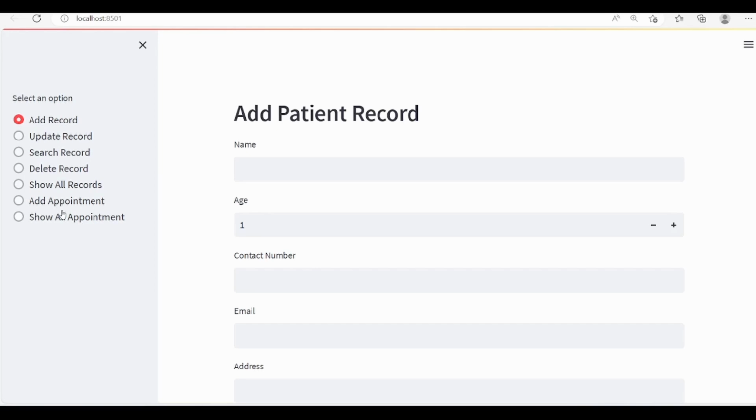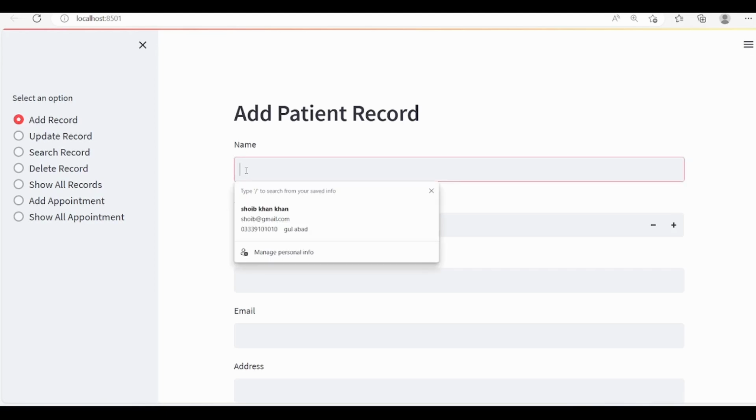Here we are using two tables, one for appointments and the other one for patient records, and these two tables are related because SQLite3 is a relational database management system. Okay, so let me show you how to add a record. First of all, let's add a record.